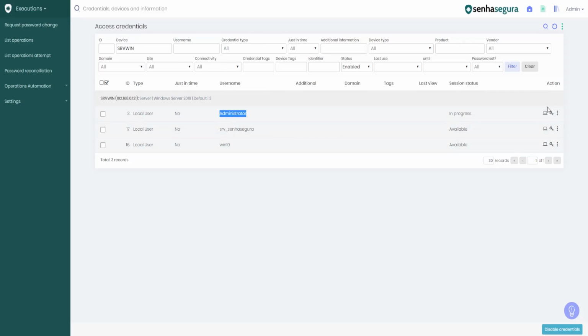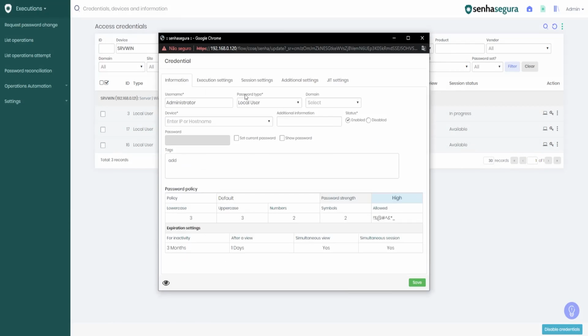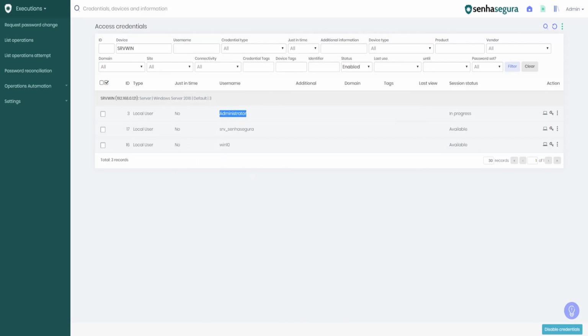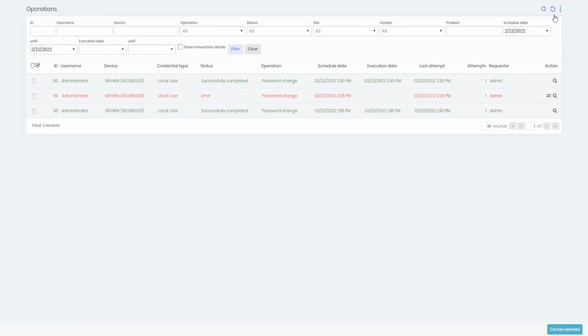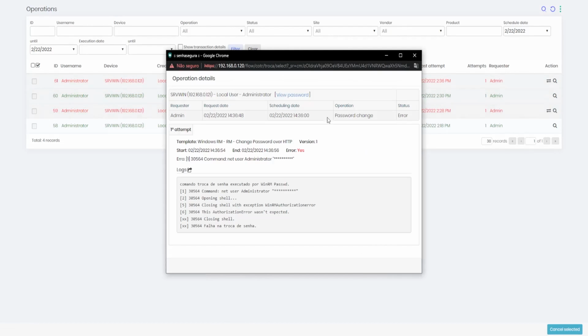With that in mind, let's use the action button to edit this credential and make sure this is the right authentication credential. Here it is, good. So now let's request a password change. As expected, I got an error message in return. Click on the magnifying glass to see the log file, and here we can see that there was a WinRM authorization error. This is a very common error when you try to remotely change the password of an admin credential.